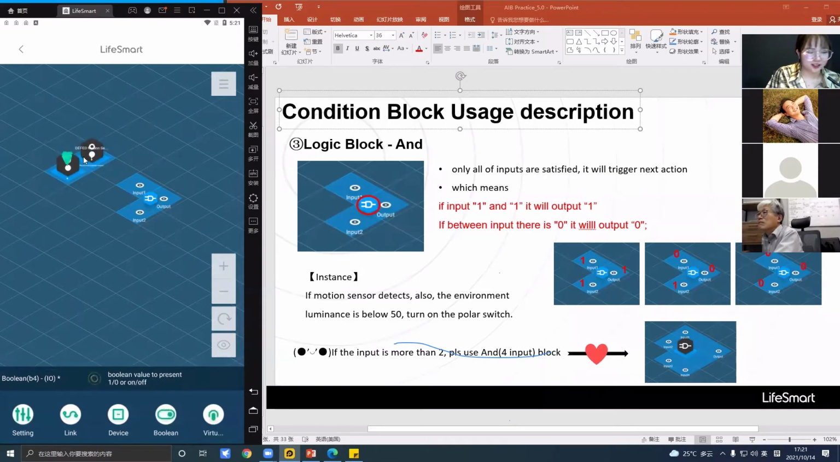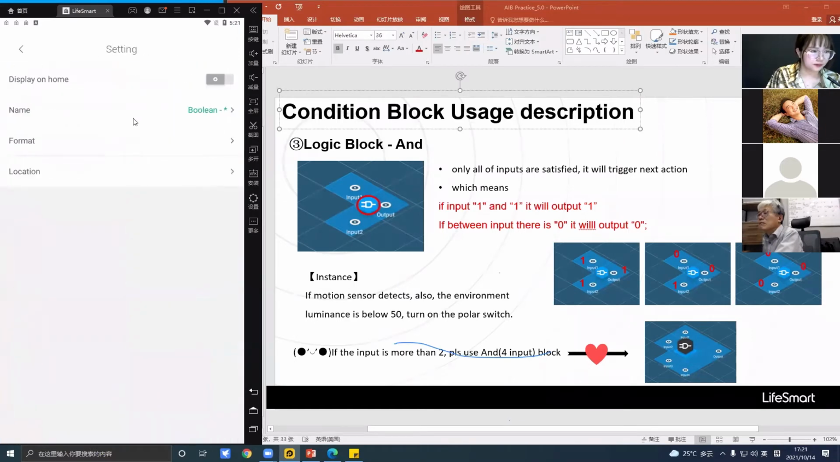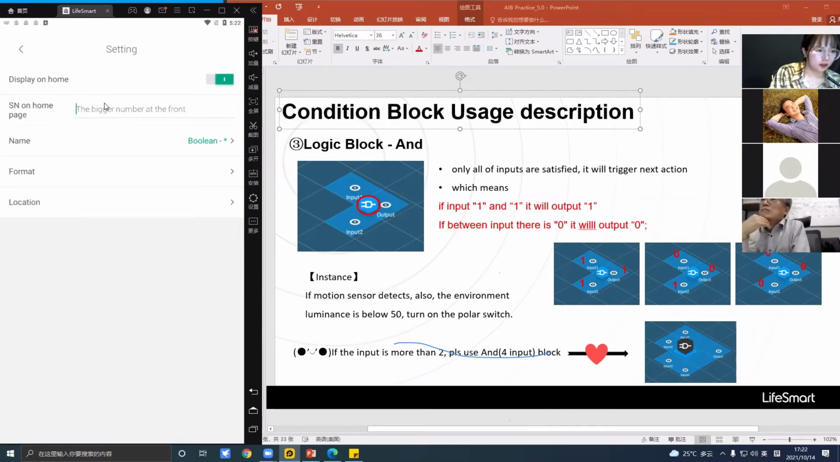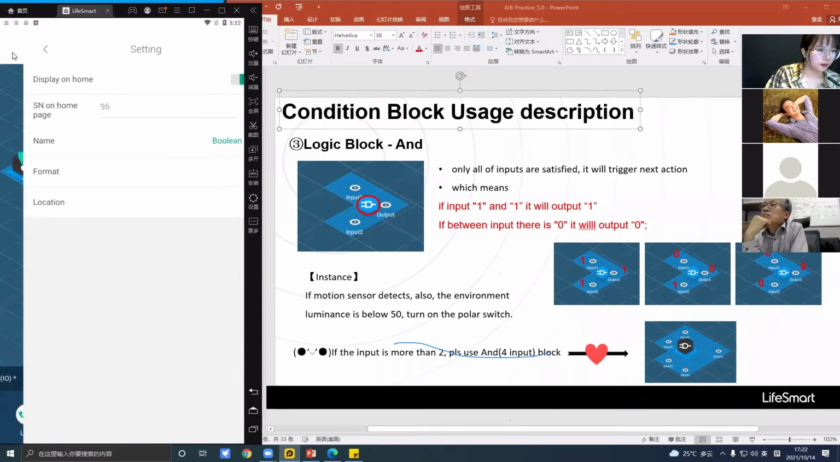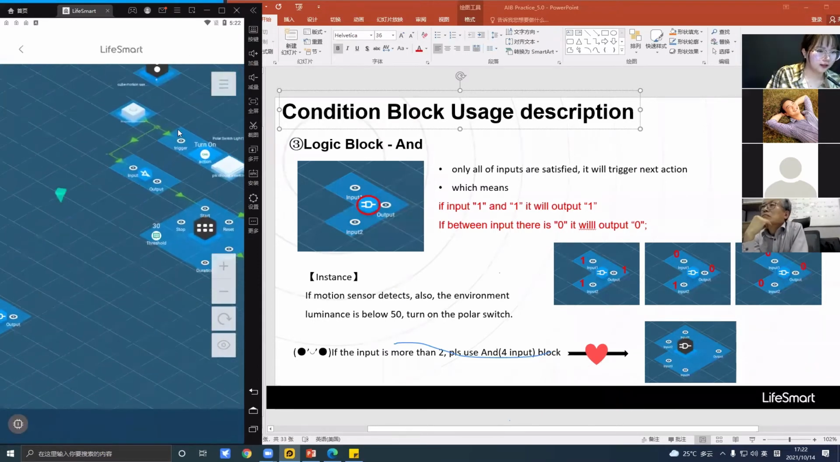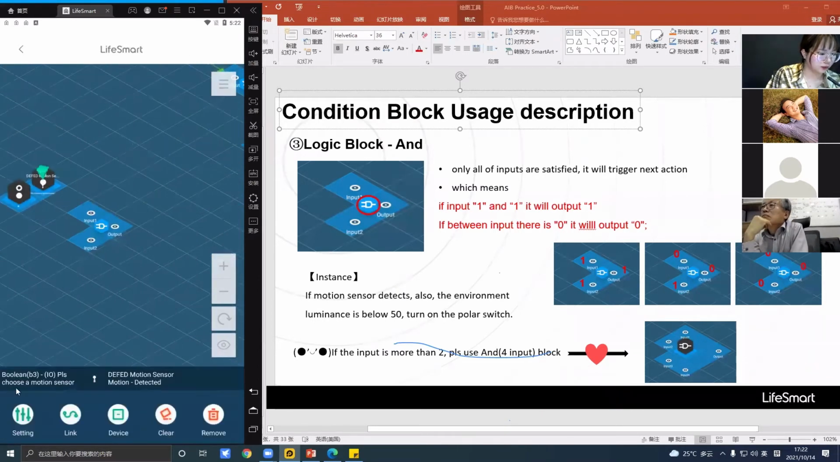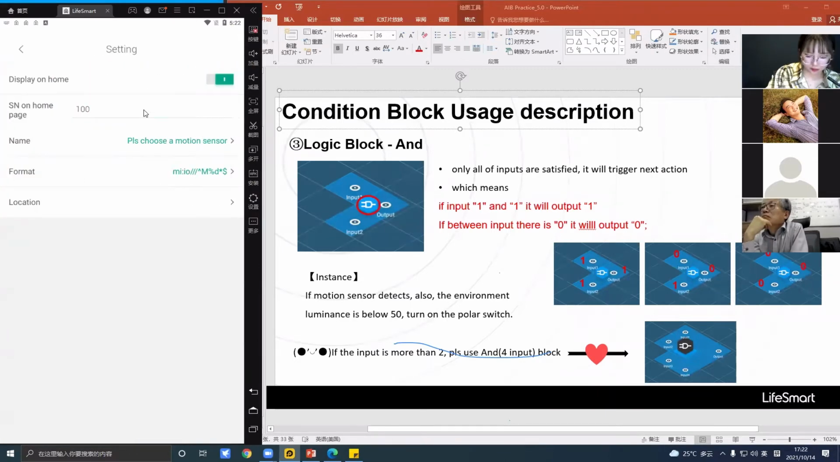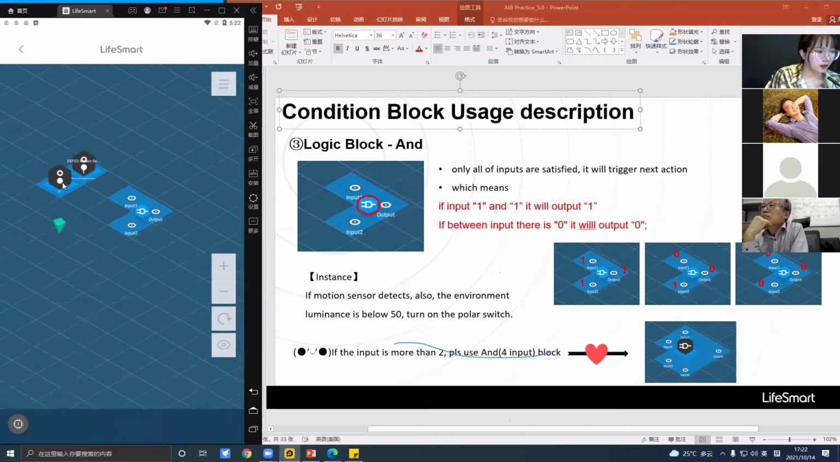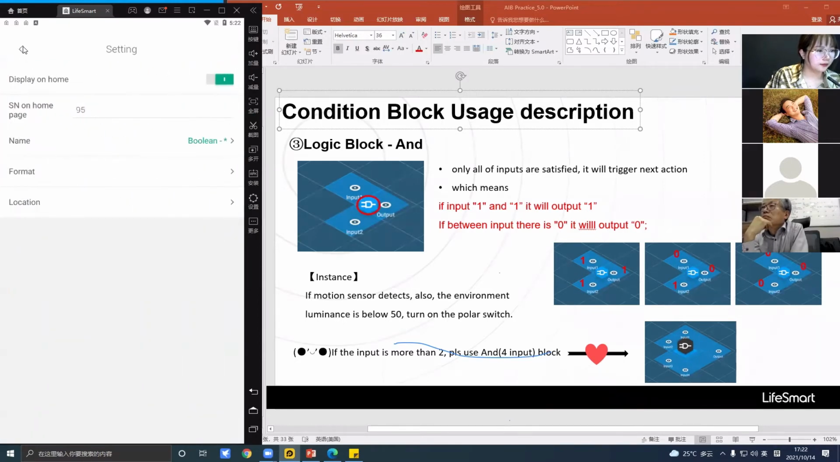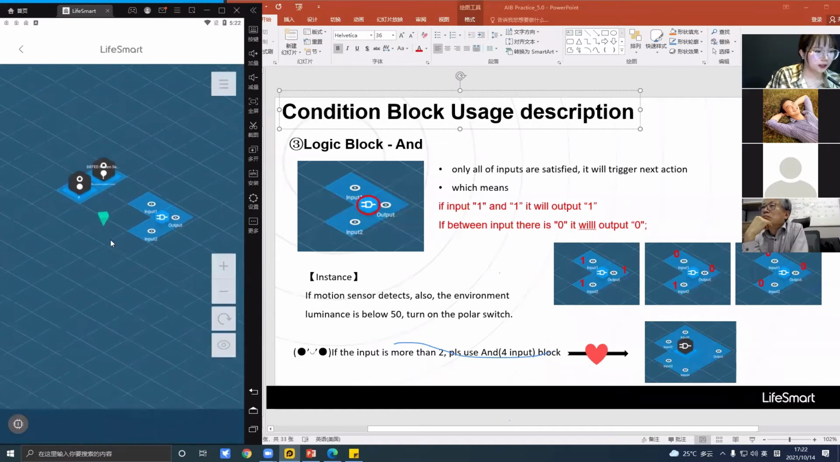Okay, together. So the environment luminance. Display on the home, of course. And 99. Oh, not 99. Sorry, 95. Of course, we set 99 on the blocks before, so I should not set 100 here. Okay. 95. Okay. And input and output.